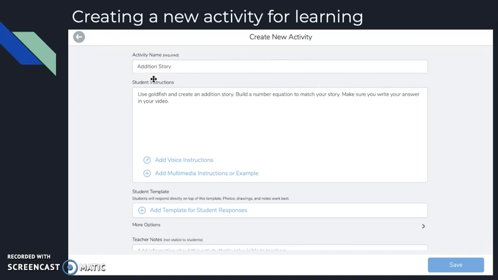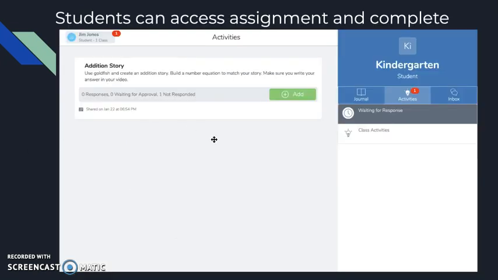So you put in the name, and then you put the directions in, and you can add voice instructions if the kids are too young to read. I would probably do voice instructions just because my kindergartners can't read yet. And you could do a video example if you wanted to, and then you hit save, and then you can assign it to which kids you want to. And then I just created a student profile just to show you guys what it would look like.